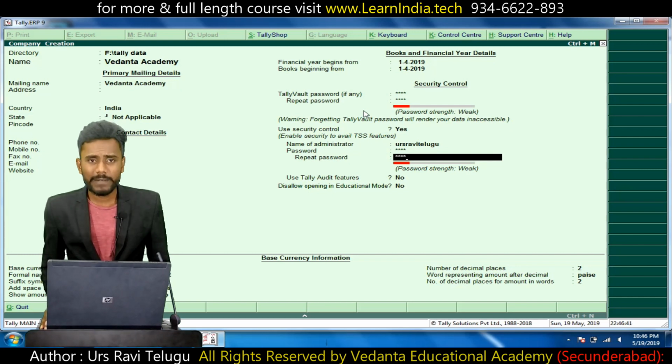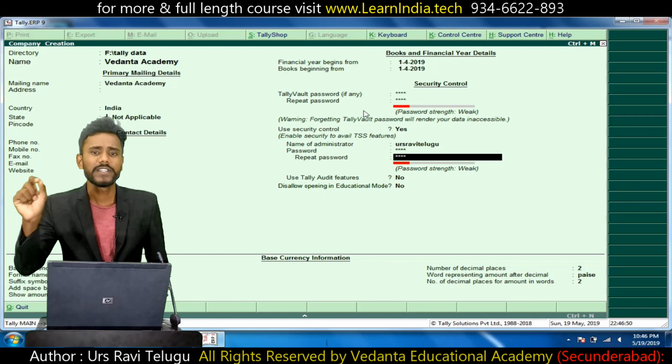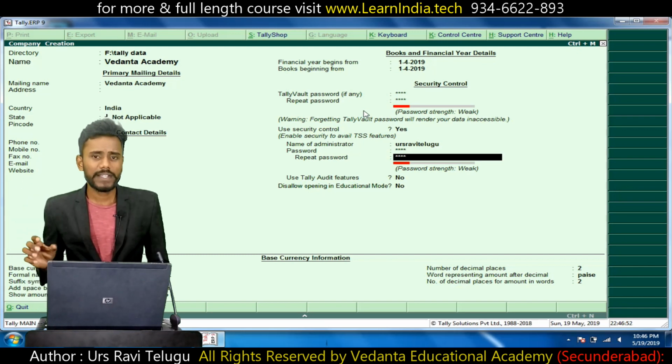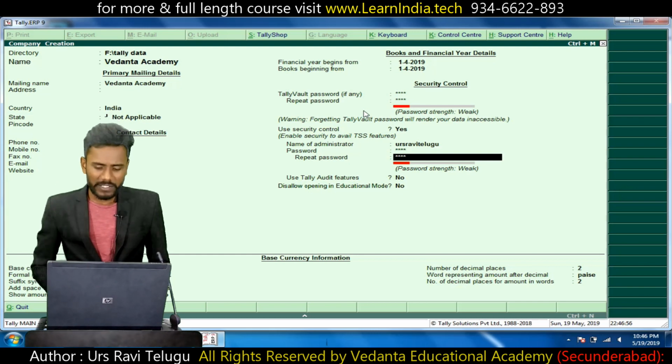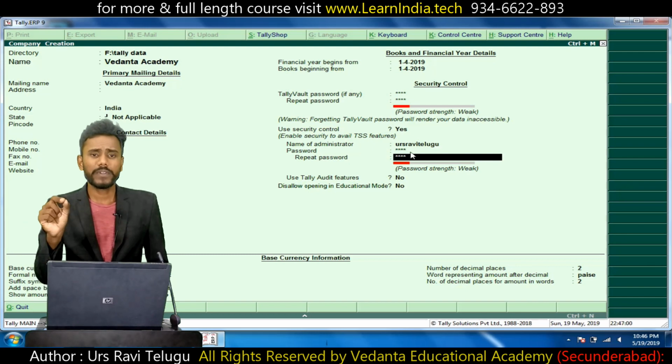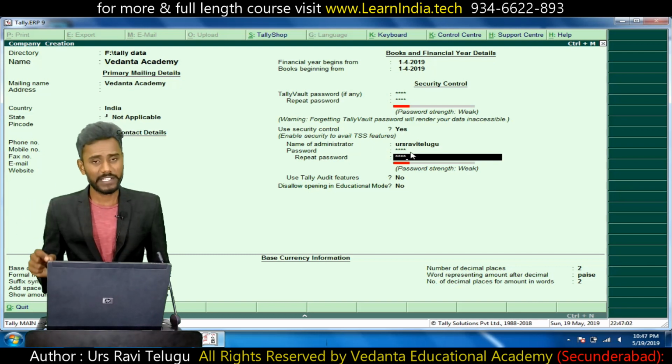So now in this company profile, I am just confirming my vault password, name of the administrator and the administrator password, right? So Tally allows you to take two-tier security. Tier 1 security is about the vault password and Tier 2 is about username and password. Yes, we just enabled the security feature for this company, right?